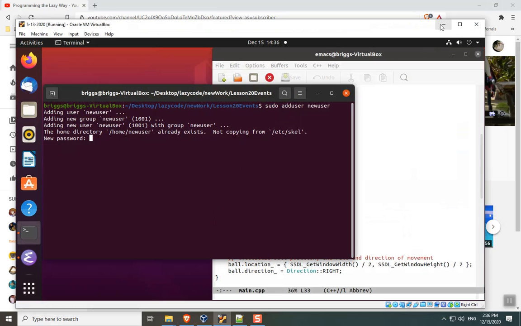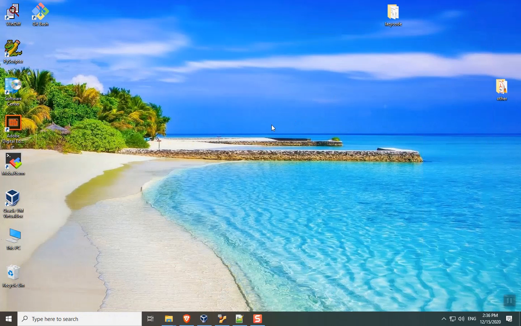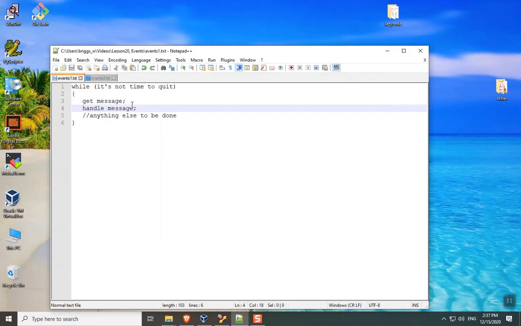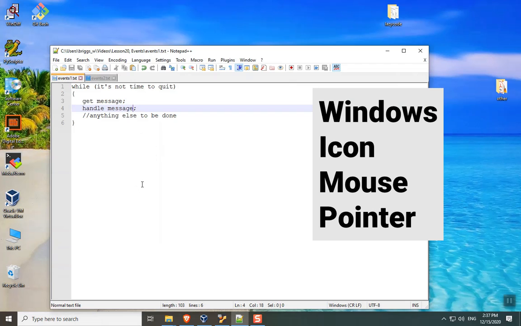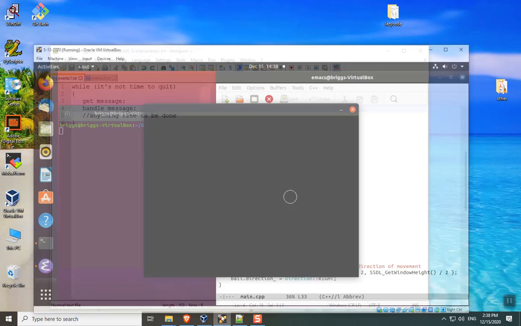For this, you're going to need to know loops, and it wouldn't hurt to understand structs and enumeration types. And this is it. This is the secret. While it's not time to quit, you get a message, you handle the message. You get a message, you handle the message. And maybe there's some other things to do in this. Your word processor does this, your web browser, your screensaver, pretty much anything that you see in a WIMP, Windows Icon Mouse Pointer environment.